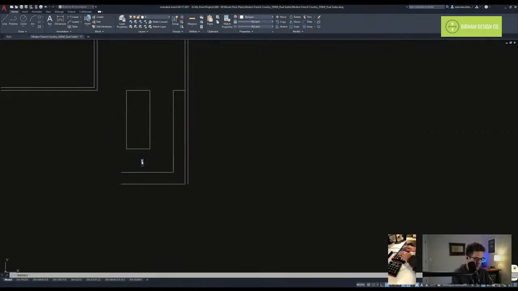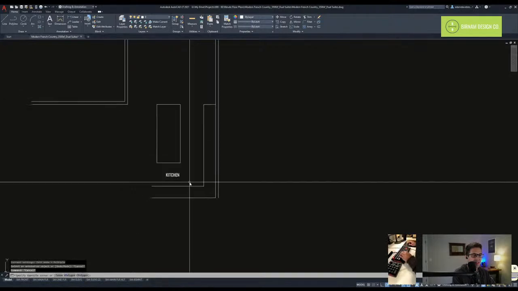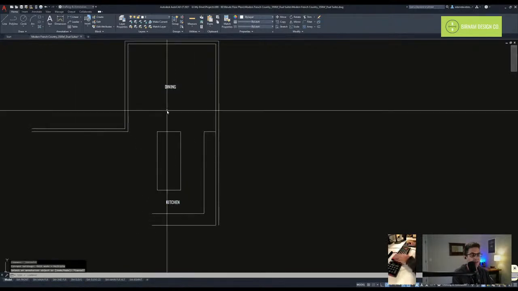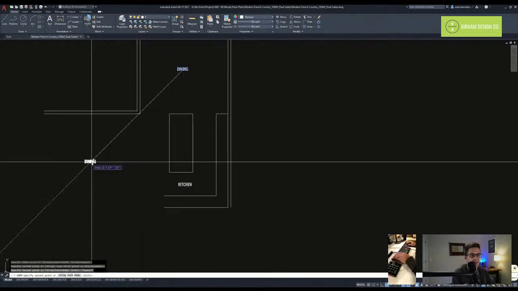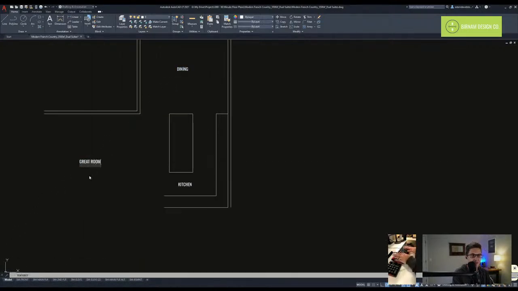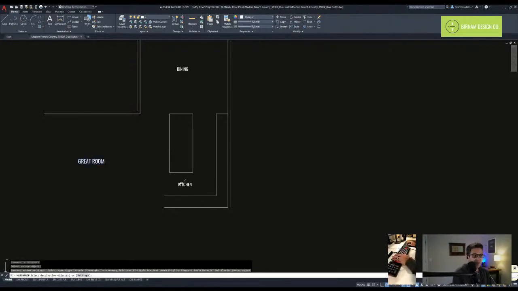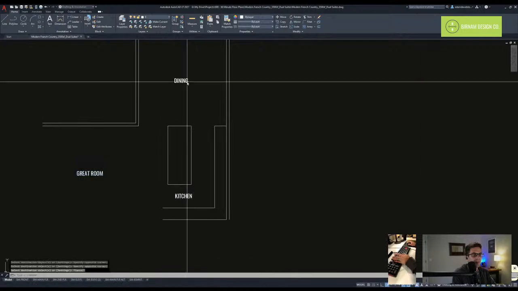Like fan on plans. Kitchen, dining or informal dining, and then big room. That text a little bit bigger, actually, just for those of you watching on phones.